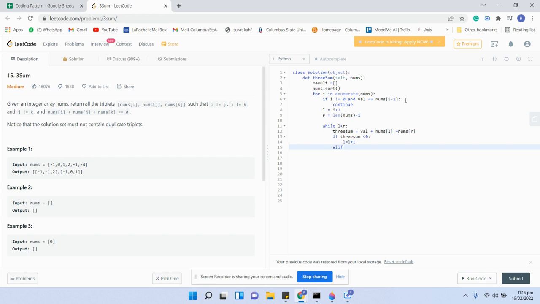Else if the 3 sum is greater than 0, meaning I need to decrease my right pointer because the value is greater than what is required. So I need to decrease my right pointer, right is equal to right minus 1. Else, meaning that it is the same, 3 sum is equal to 0.